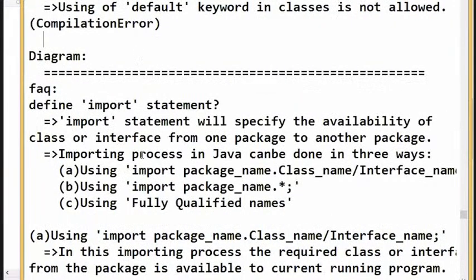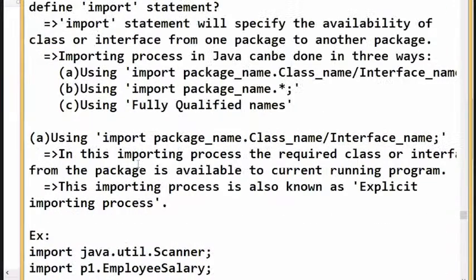Okay, right. After that, I concentrated on import. This is for interview purposes. The import statement will specify the availability of a class or interface from one package to another package. Importing can be done in how many ways now? Three ways. Using package name dot class name or interface name, or package name dot star. You can use any one among these two, no restriction up to advanced Java.